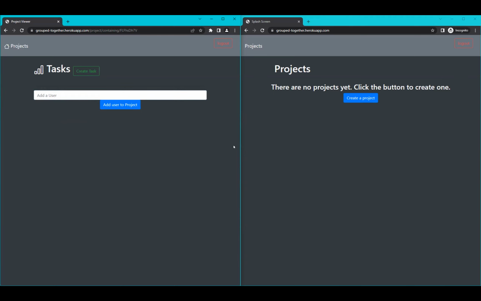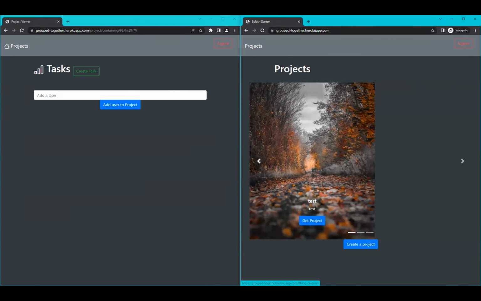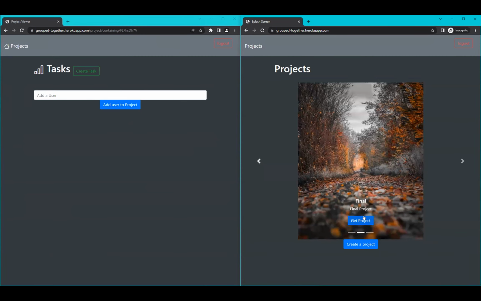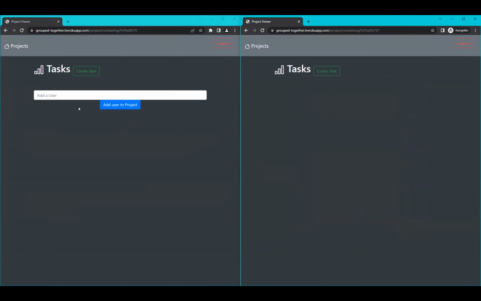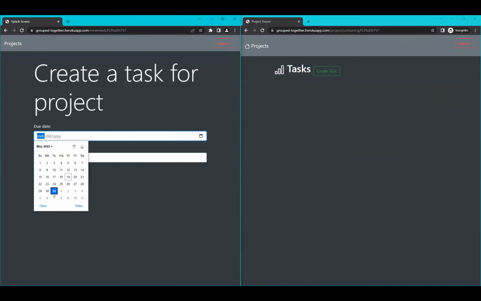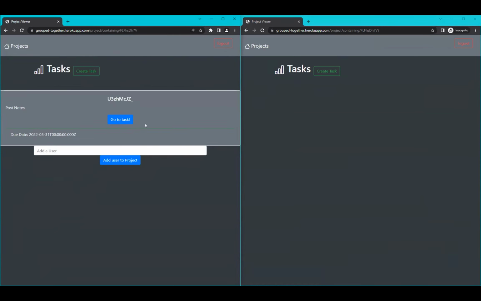So now, we can also see some other things we were testing with before. As you can see, it shows up with multiple projects. And if we go into the project, you can see that this is the same final project, but you can't add a user unless you made the project yourself. Then we can create tasks, and we'll set a due date. Say the due date is the 31st, and the description is post notes. Now there's a task on the project.